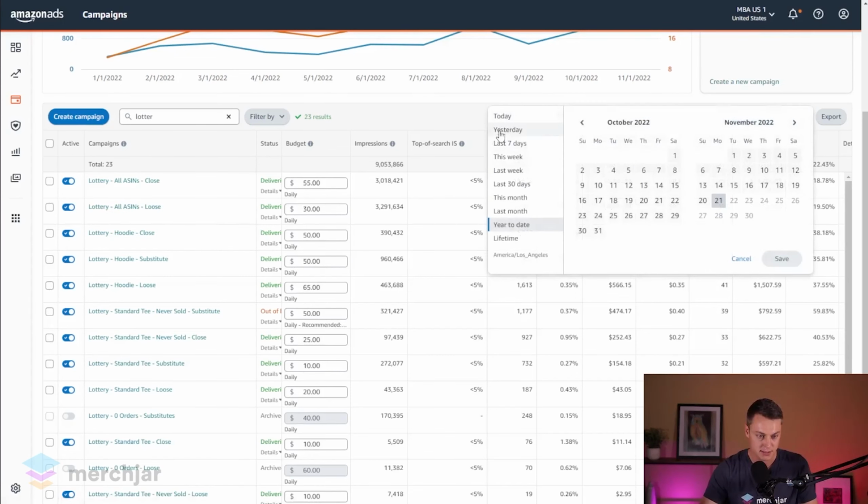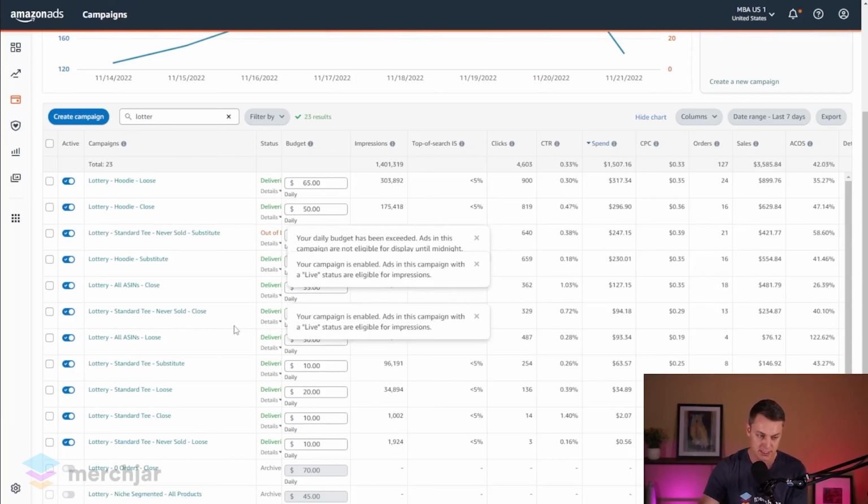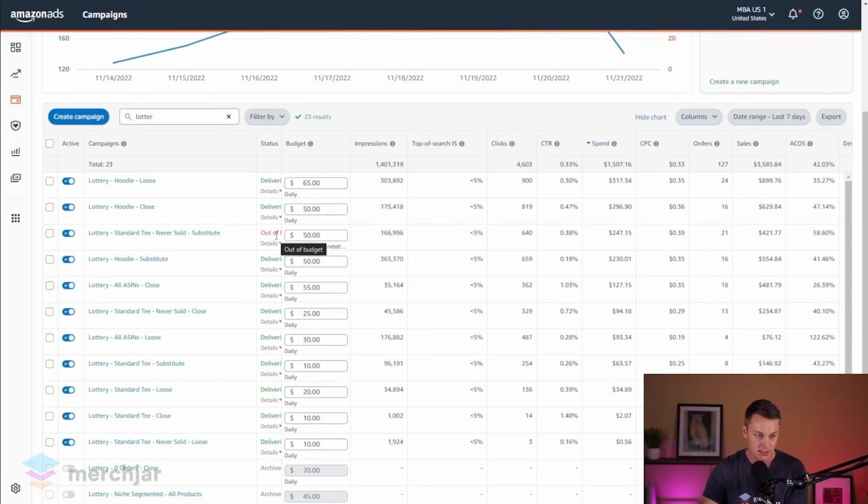So let's go back to recent data. And the other type of lottery campaign that I'm testing is a never sold. And this is just for standard tees. Again, these are my best-selling product. And the purpose behind that is to get those first orders on products that have never sold, ideally pretty cheap. Again, these are running a little bit higher than I would typically target. I typically target around a 20% or so ACOS for these, and I'm kind of letting it go to get as many sales as possible across all my products.